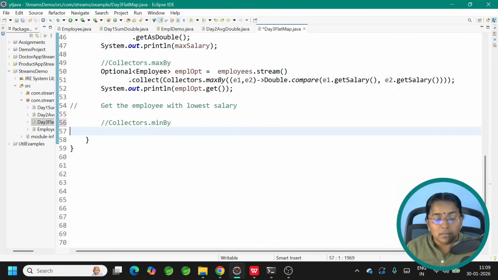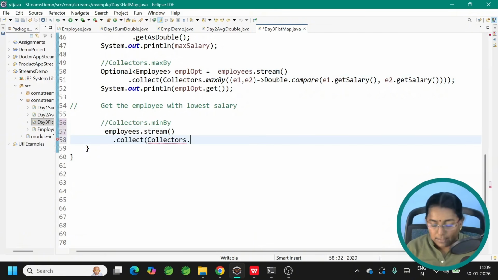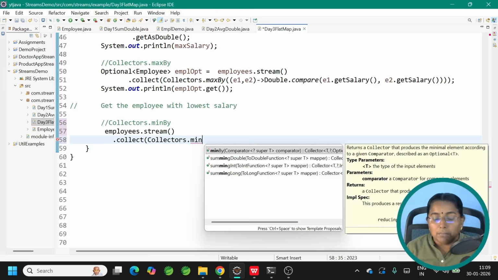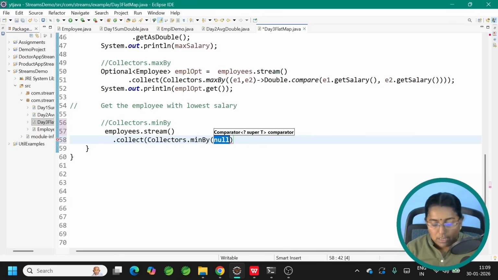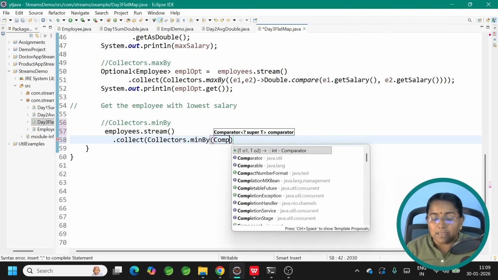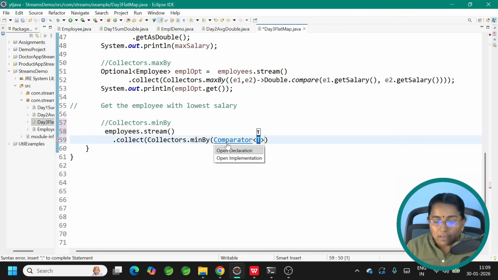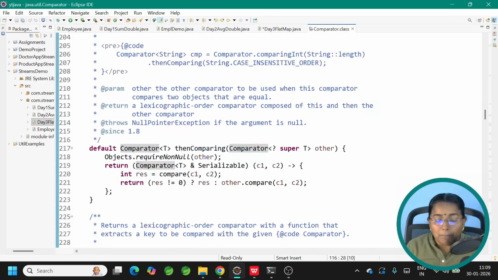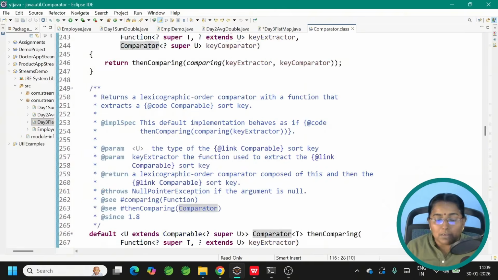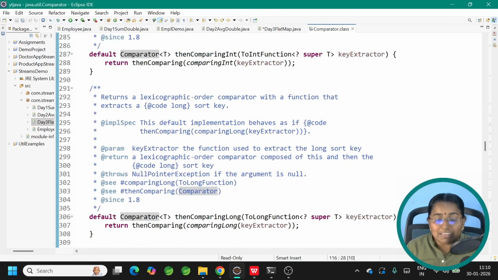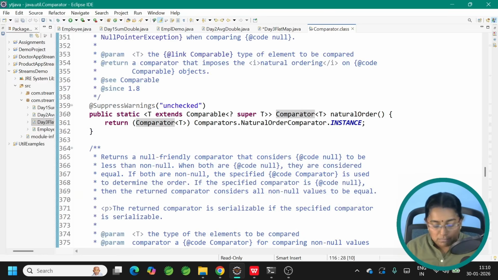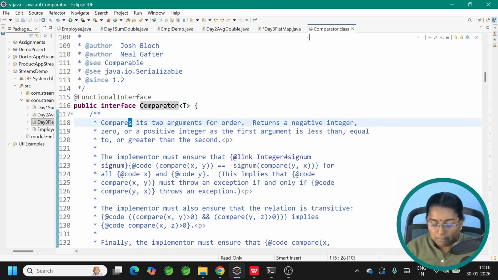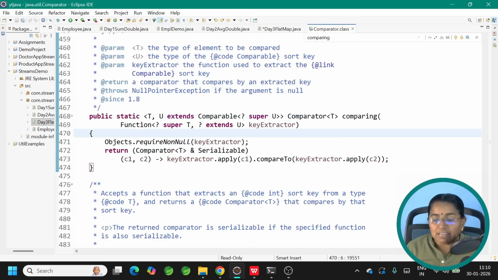employees.stream.collect.Collectors. I have copied till that part. It is minBy. MinBy takes a comparator as parameter. Now, let me just directly add Comparator. I'll click on Comparator and scroll down. In Comparator, there is one method called comparing, which is a static method. We can search for it. Comparing. This is the static method comparing.